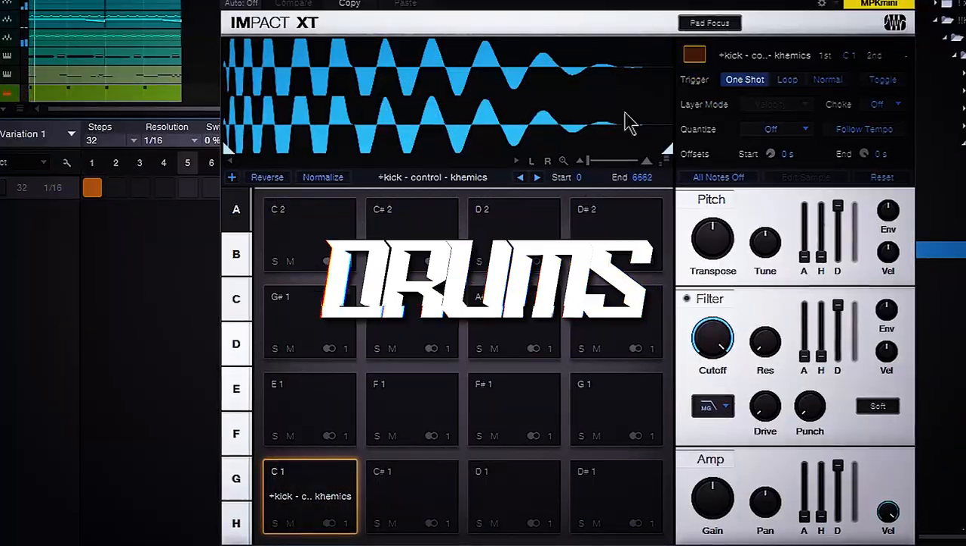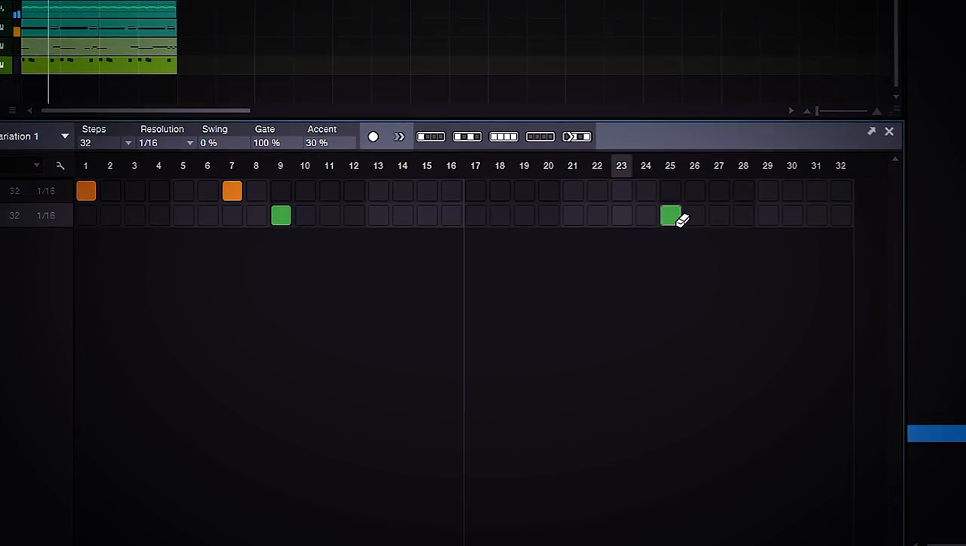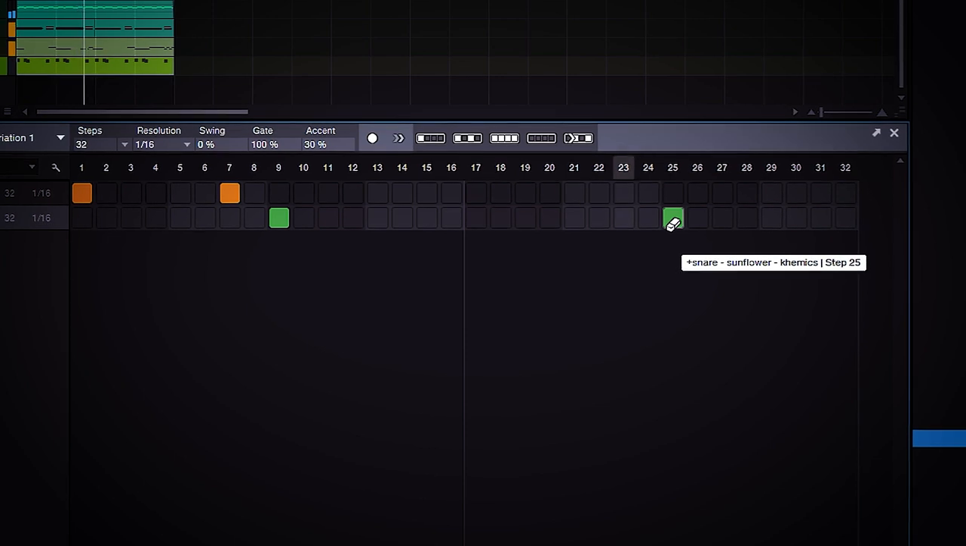Now it's time to move on to that drums. I'm gonna start off with the kick, move on to the snare. Add a few perks.